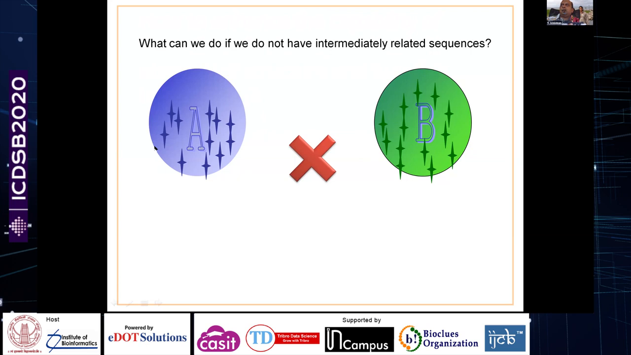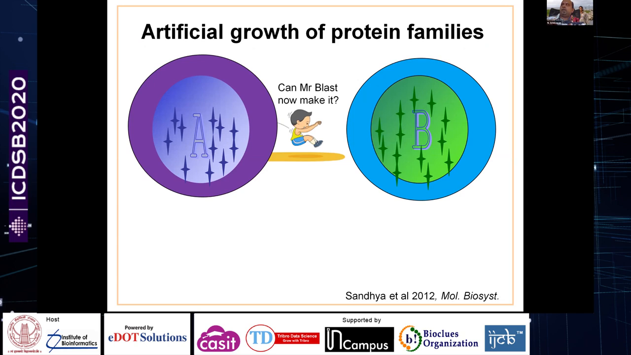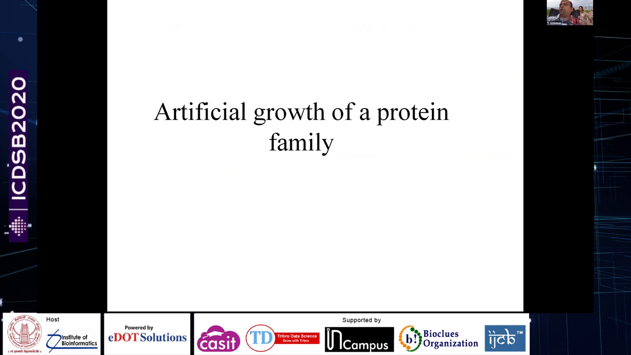So we wanted to expand each of these families artificially. I will skip this slide. Okay, somewhat like this. Then you can reduce the sequence distance between the two families, and then we can check whether cyblast can make it or not. So that is the improved artificial growth of protein family. I'll just tell you very quickly how it works.